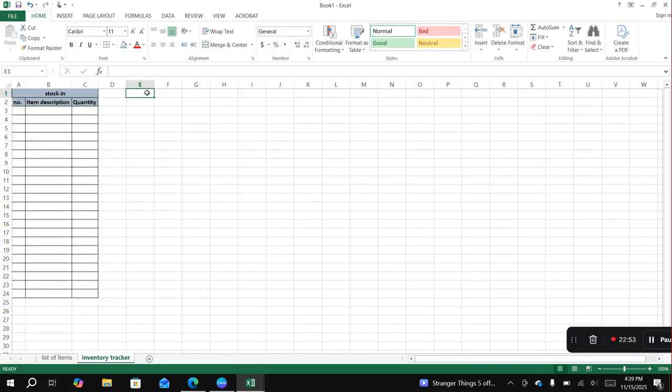Then here I'm going to have, just adjacent to it, stock out. This basically is what you are selling or transferring to another branch. Merge. Number, item description. The last column we have quantity.